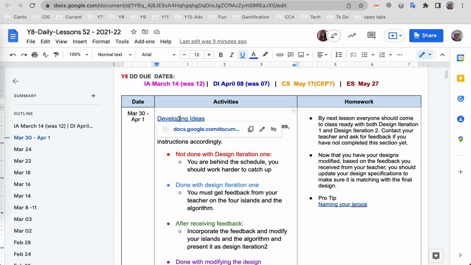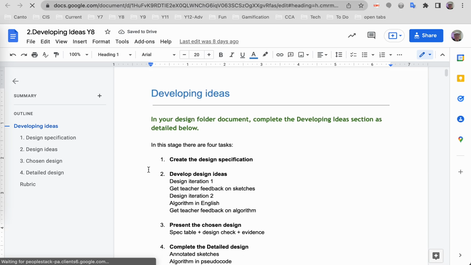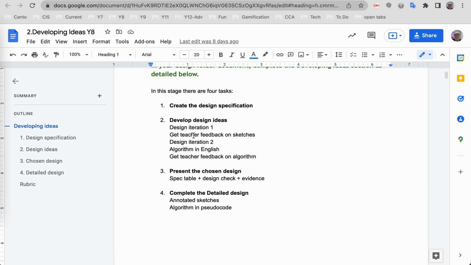So let's go into the handout. You should have your specification finished by now. That was the first step. Then you created some sketches. You created a first iteration. Now you're supposed to be getting teacher feedback on these sketches. To do that, you just send me an email and ask for feedback. I can't keep continually going in and checking your sketch. How do I know when you're done? So please send me an email when you need some feedback. I can give it to you.